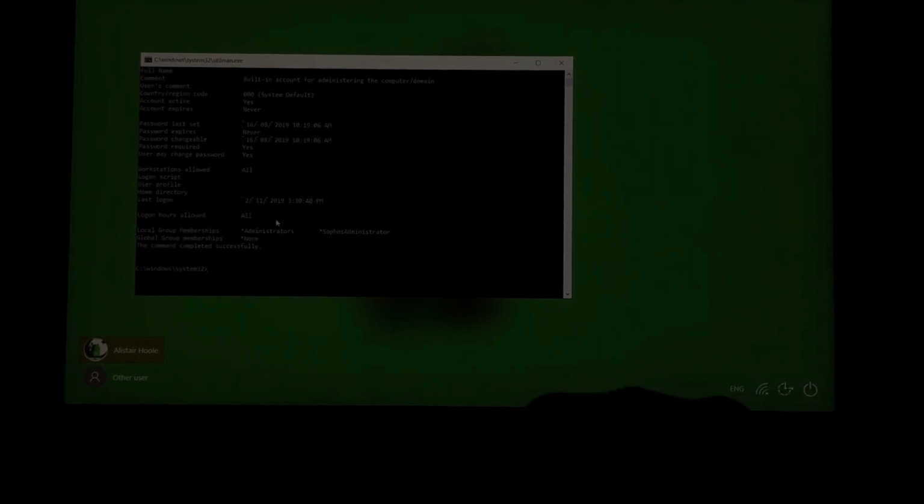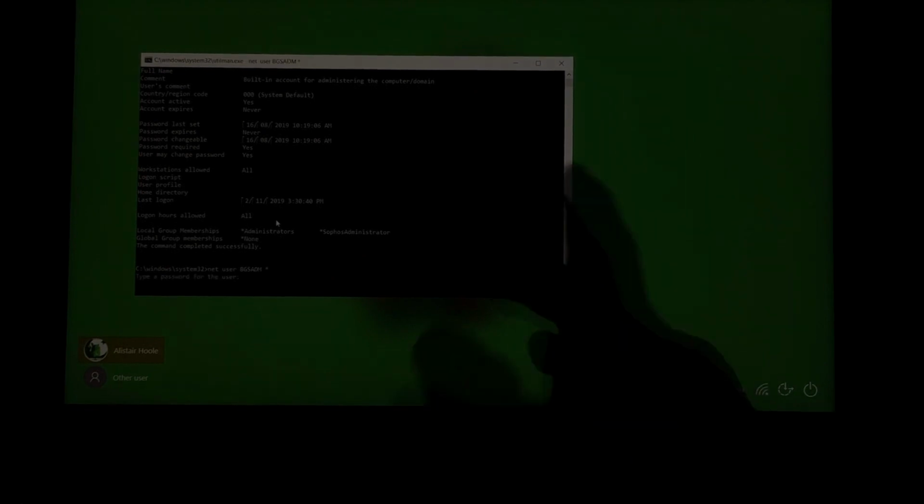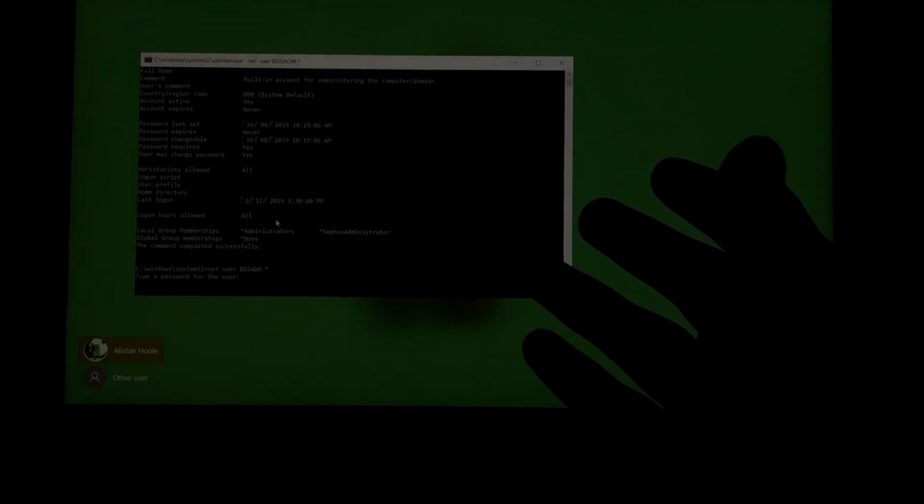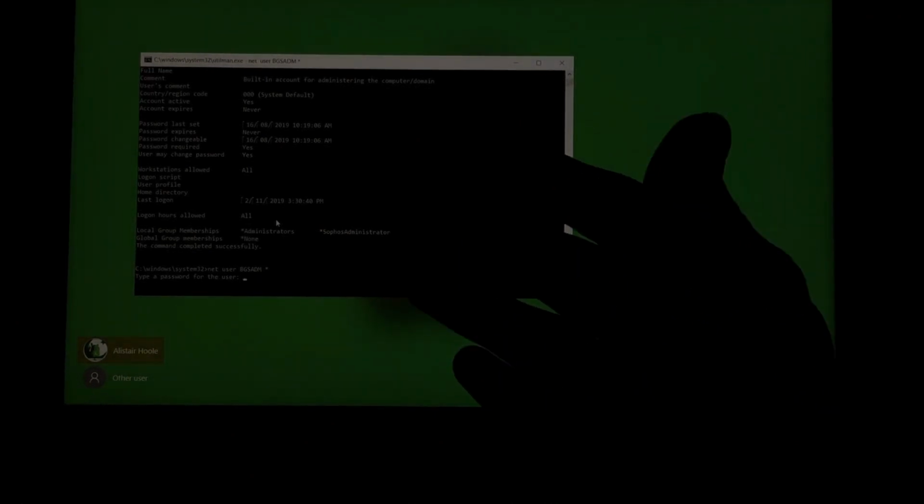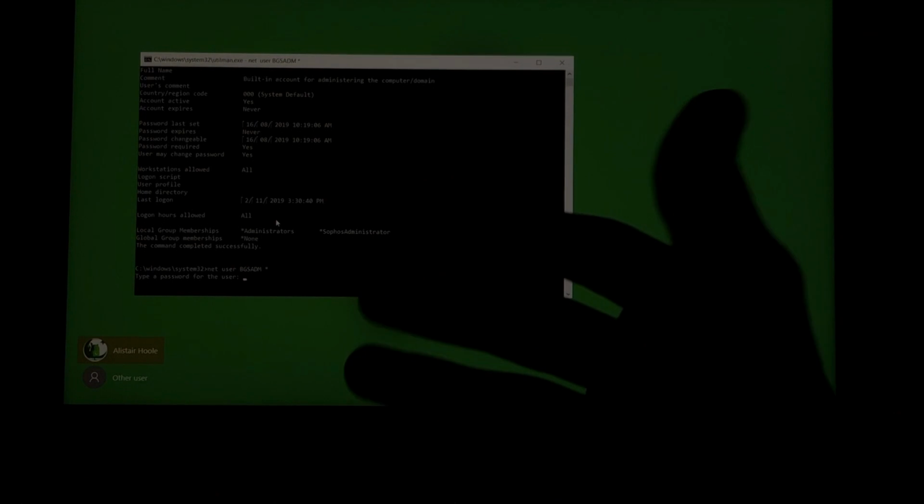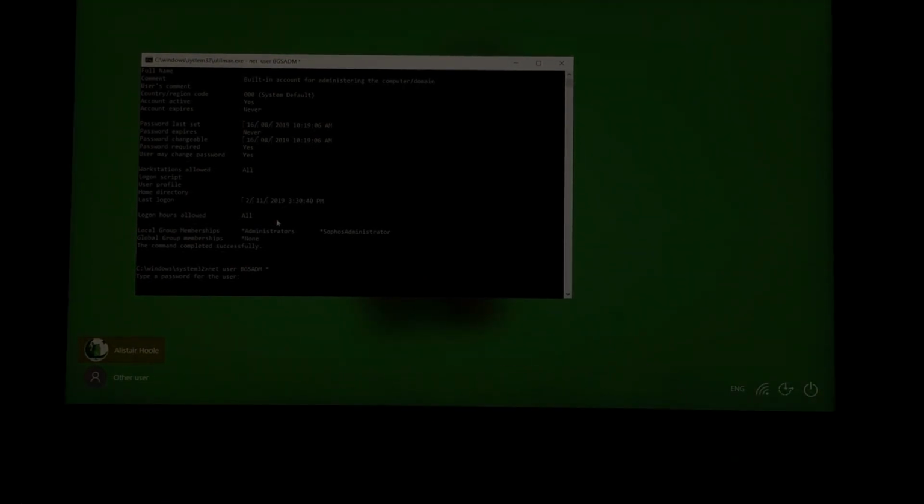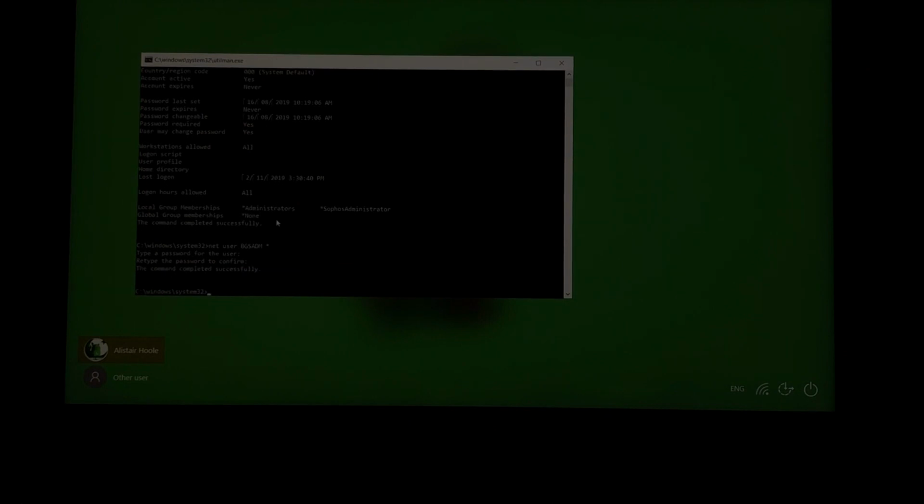Yeah, and now you can go net user BGS ADM and then an asterisk, and then it'll say type password for the user. This has the same password requirements as all passwords, so it's going to need a capital and a character. What I usually use is QWERTY123 with a capital Q. It won't show up here, so do it again. And the command has completed successfully.